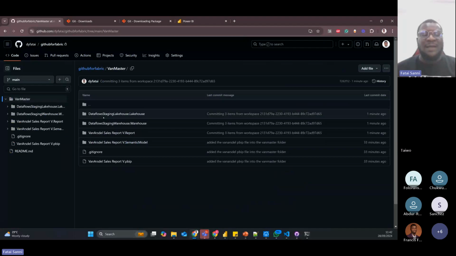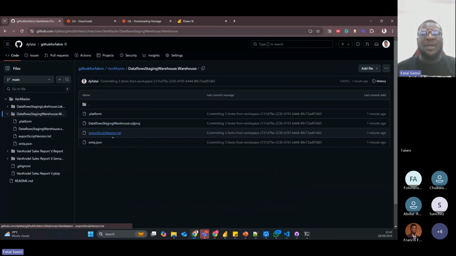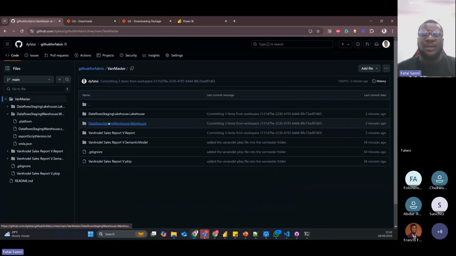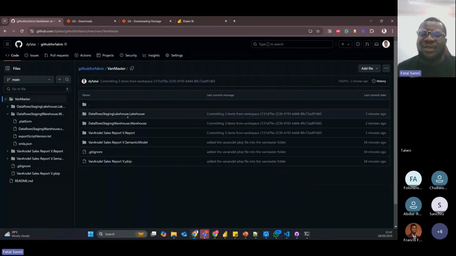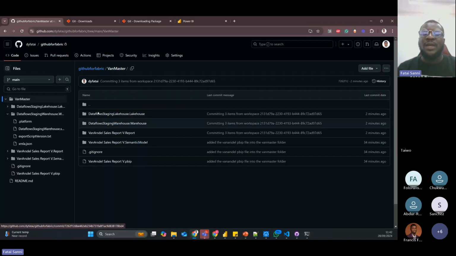So you see here, can you see the data flow staging lakehouse, and the data flow staging warehouse as well. These 2 items have now been added, and I can see the XMLA endpoint, the export script version, the data flow staging warehouse project, and also the platform. All of these are JSON files or text files that we can now programmatically interact with. Again, the purpose of this is not to edit or programmatically interact, but just to tell you that staging is now possible on this. So you can see I have the staging lakehouse and the staging warehouse. Okay, so we have done this from GitHub.